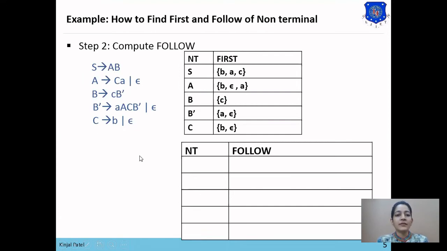So first we want to find the follow of S. As S is the starting symbol of this grammar, dollar will be added in the follow of S. Now we'll check for S in the right hand side of grammar rules. As S is not present in the right hand side of grammar rules, no more rule will be applied to find the follow of S. So follow of S is dollar.